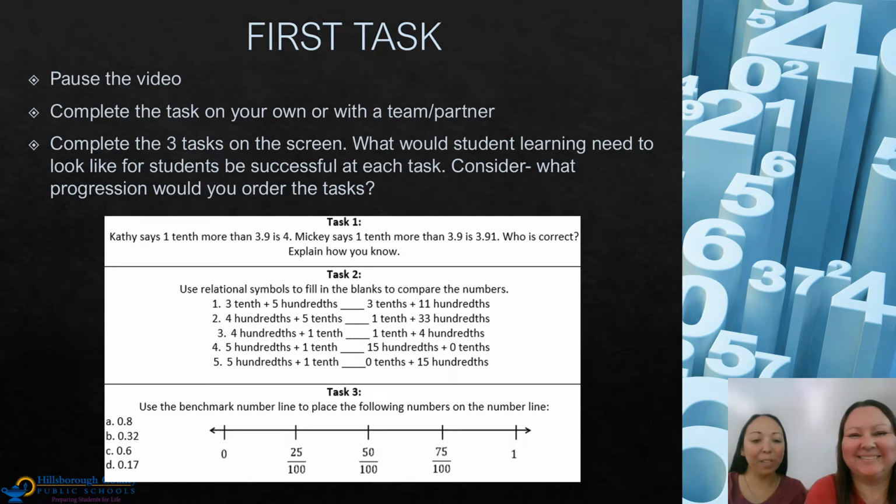So go ahead and pause the video and complete this task either on your own or with a team or partner. As you complete the task, think about what students would need to be successful at each task, and also think about what progression you would take to order these tasks.